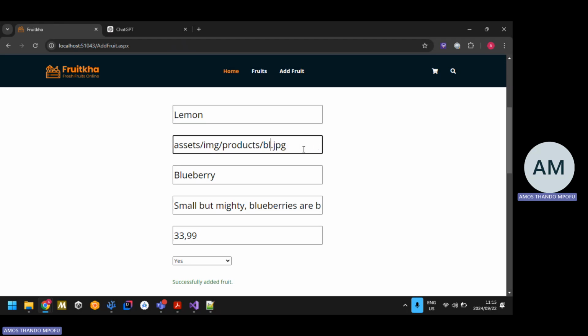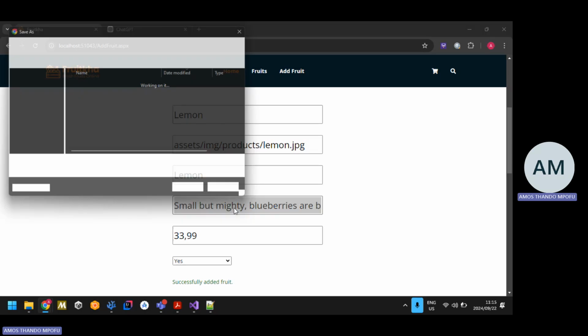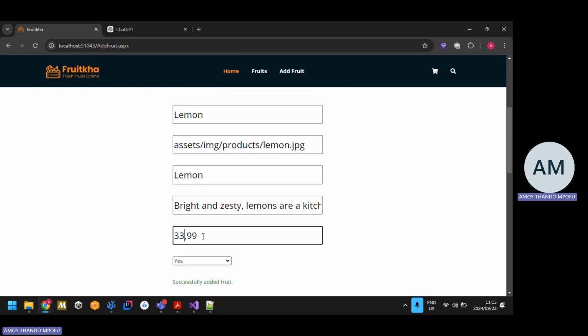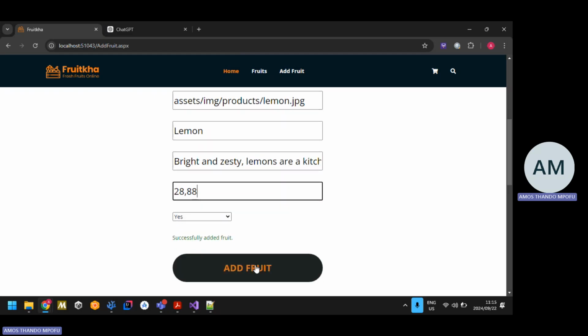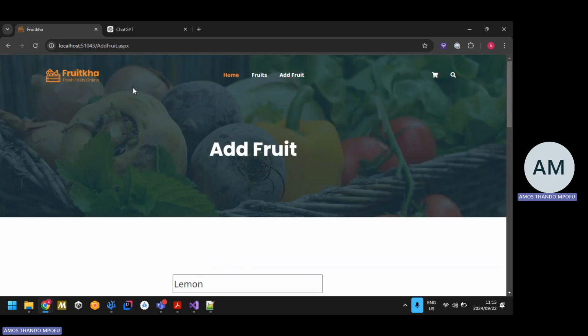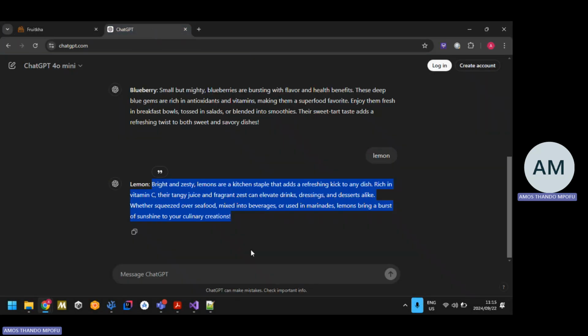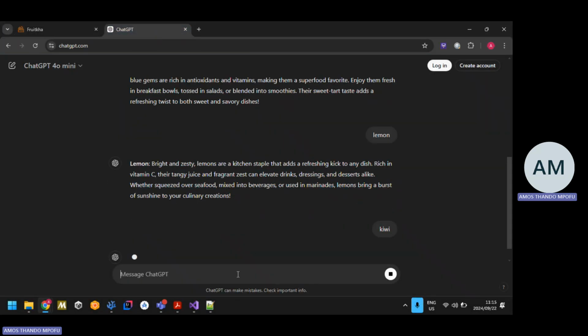There's no other category, so I'm going to call it lemon, and then lemon. Control A to select everything, Control V to paste. And then I'm going to say 2888, and then add fruit. And then what other fruit? Kiwi and then apple. So kiwi and then an apple.